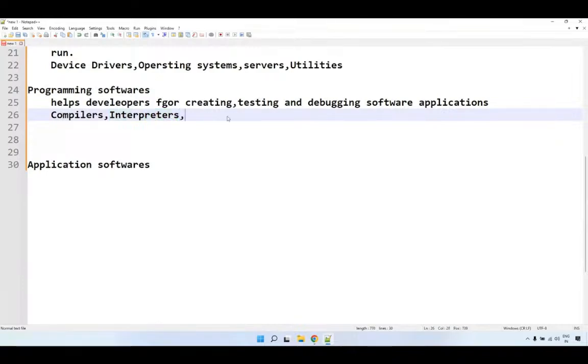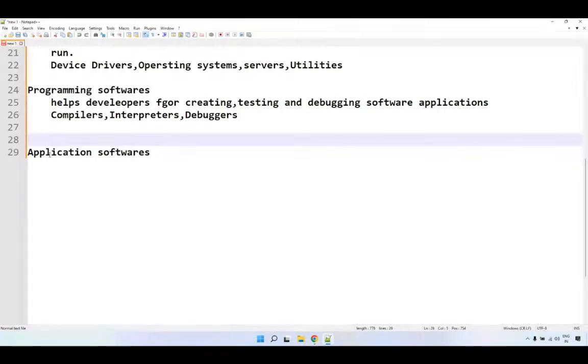You also have debuggers for debugging the code. If there is any issue, you need to check where the issue is coming from. You need to debug your code. So for debugging, you need debuggers, which is a programming software. So this is what programming softwares are about.